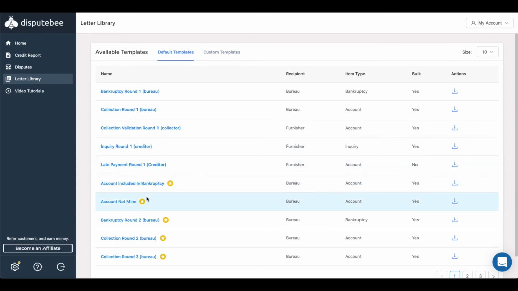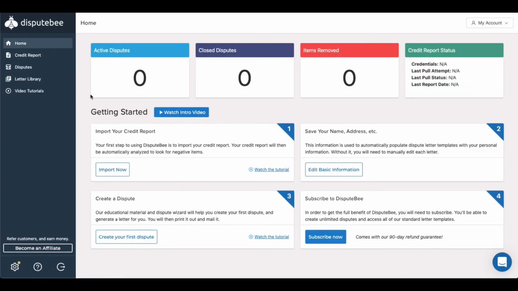As you can see, I believe if they're starred, you want to start paying for their service, because I sign up for free. And that's basically the interface and dashboard for DisputeBee. I recommend it for people who are looking to fix your credit and they don't want to work with a credit repair company. But this is a great way to do this on your own and learn the process.